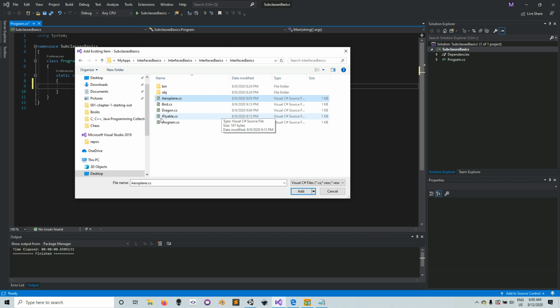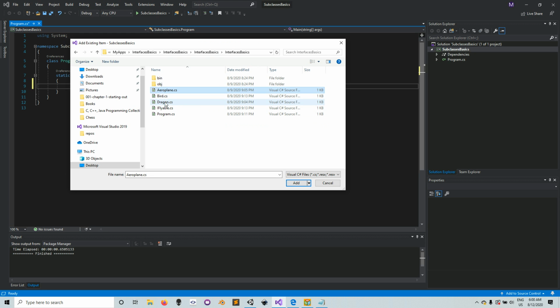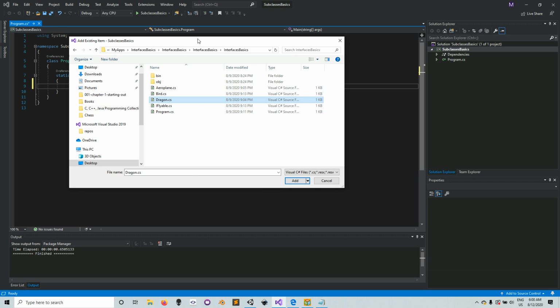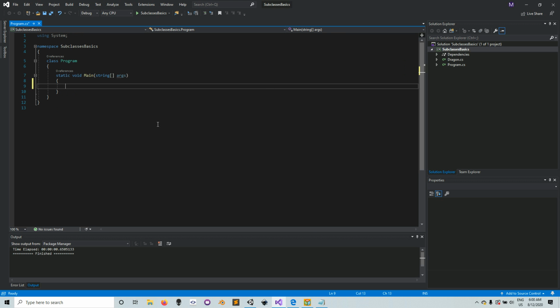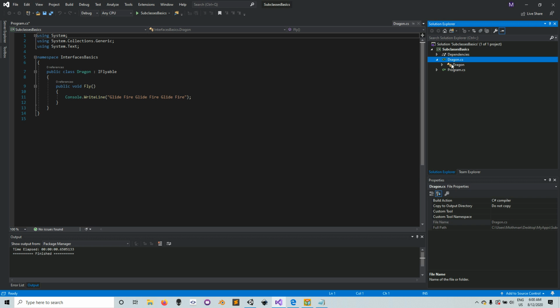So what we're going to do is import the dragon class, dragon.cs, even though there's nothing interesting inside the code of the dragon.cs. I just wanted to show you how to import an already existing source file. So we select the dragon.cs source file and we click add. And that's it. If you look at your solutions explorer on the right, you will already see that you have your dragon.cs imported, and inside the dragon.cs source file you can see that you already have your dragon class.